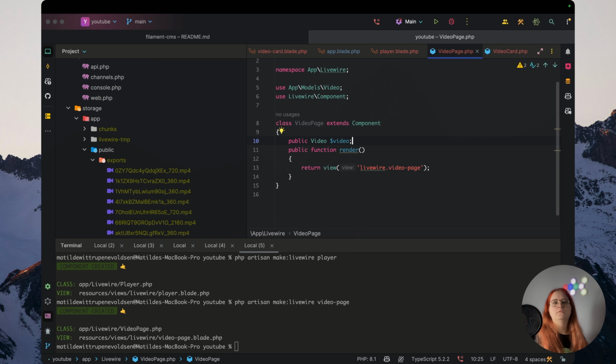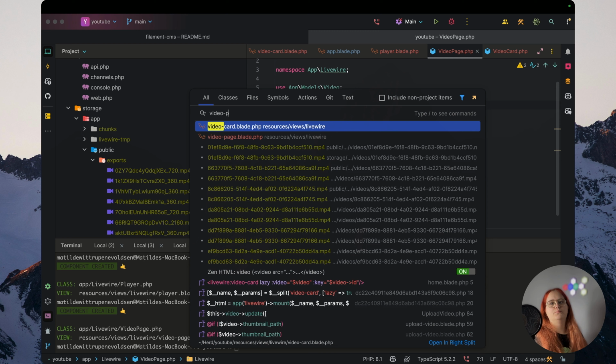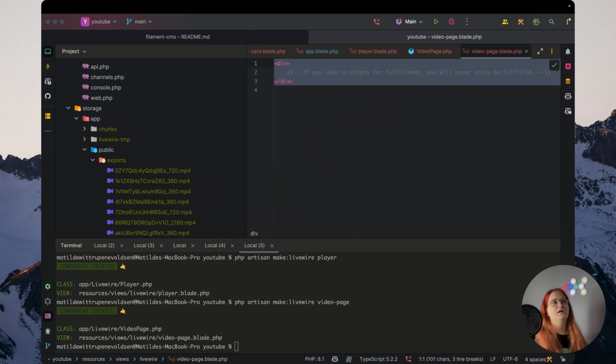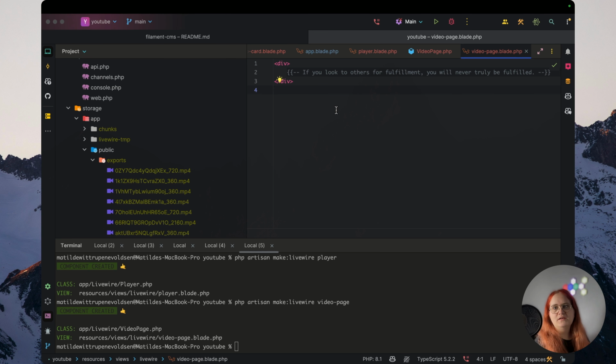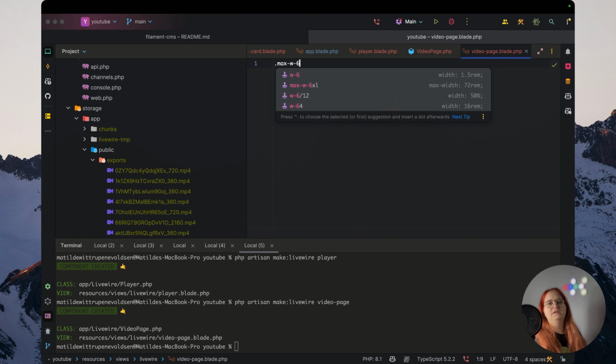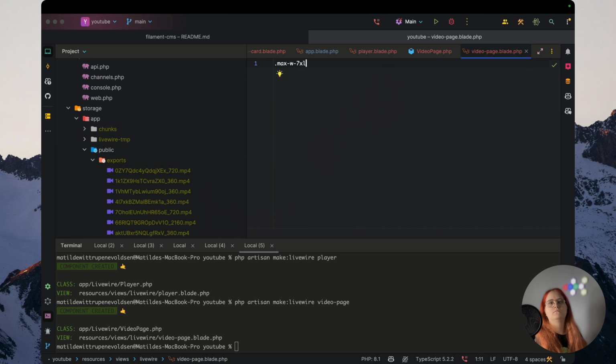There we go. So with that sorted, let's head into our video page.php. And in here, we want to have a fair few things. So let's just outline the page in this tutorial. I'm going to start out with having a max width of 7XL with an MX Auto and a margin top of 5.